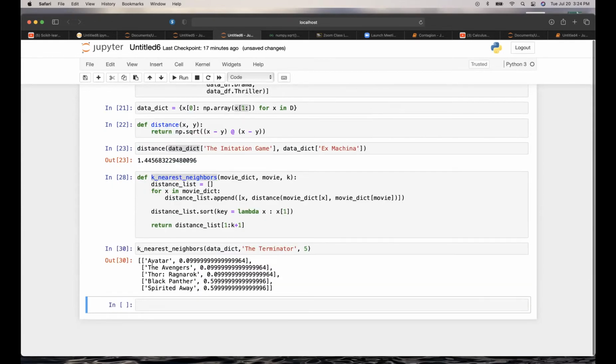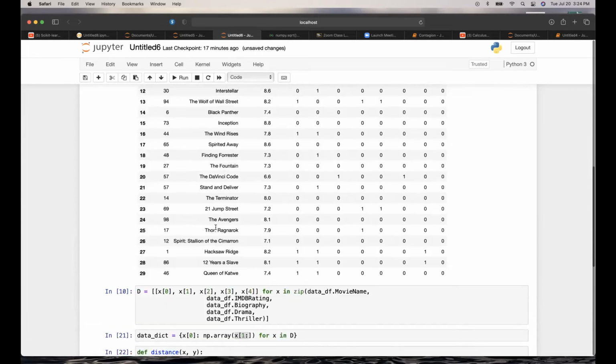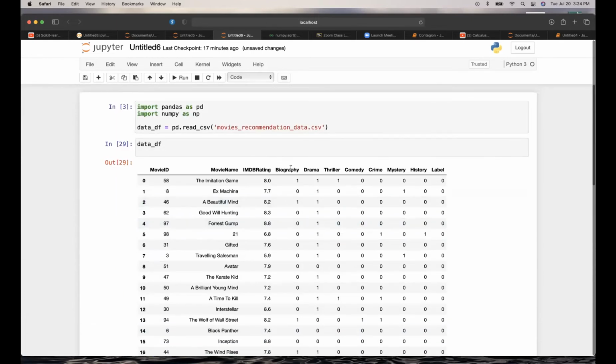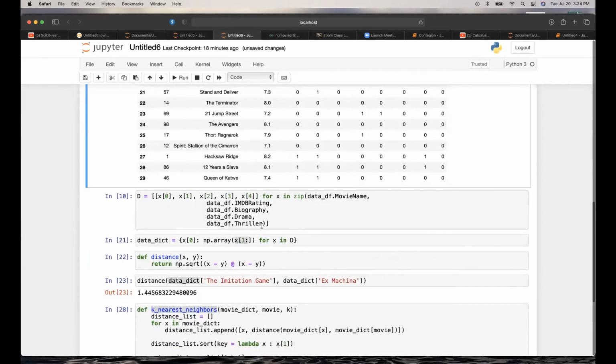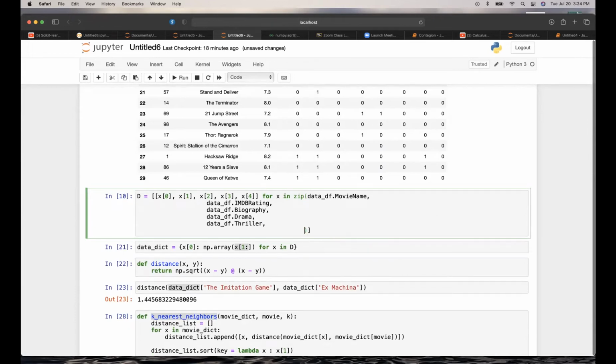Okay. Avatar, the Avengers, Thor, Black Panther, Spirited Away. So those are the top 5 recommended movies based off of those features, right? And we used just the first 4. Let's see if it changes if we add a few of these. Like, I guess we can add all of them. Doesn't matter to me. So let's go ahead and add all of them, or almost all of them, with the exception of the last one.